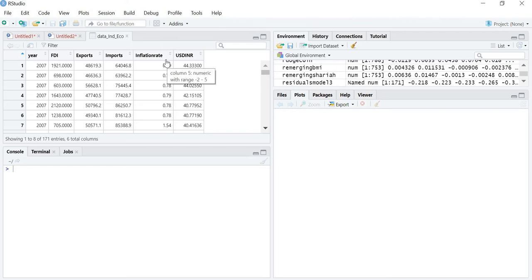As I have already told you, to create the model we require the package lmtest. I have already installed the package and I have also loaded the library. Now I am going to create the regression model in which inflation rate is the dependent variable and exports, imports and USD INR are my independent variables. So let's create the model. I am naming the model model3. Model3 is equal to lm. First of all I have to write the dependent variable, which is inflation rate.